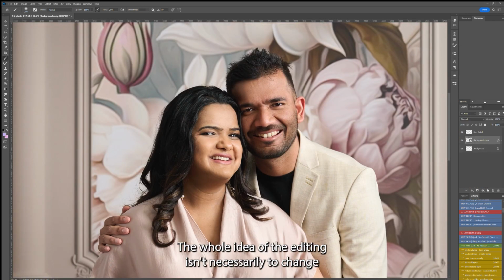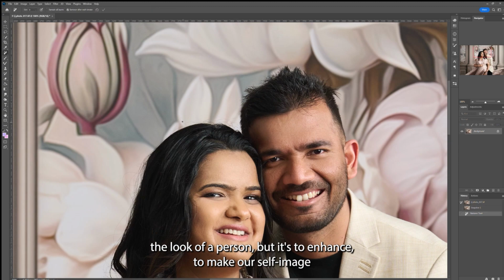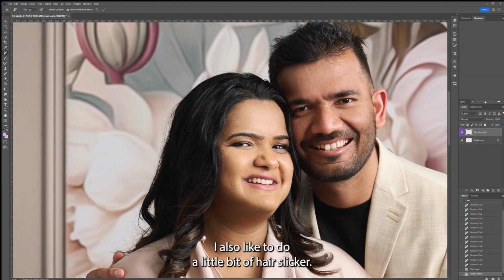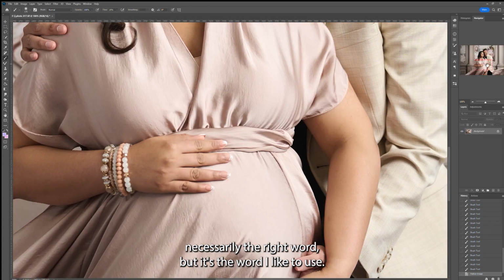The whole idea of the editing isn't necessarily to change the look of a person, but it's to enhance, to make our self-image and the image that I've photographed match as close as possible. I also like to do a little bit of hair slickery. That's not necessarily the right word, but it's the word I like to use.